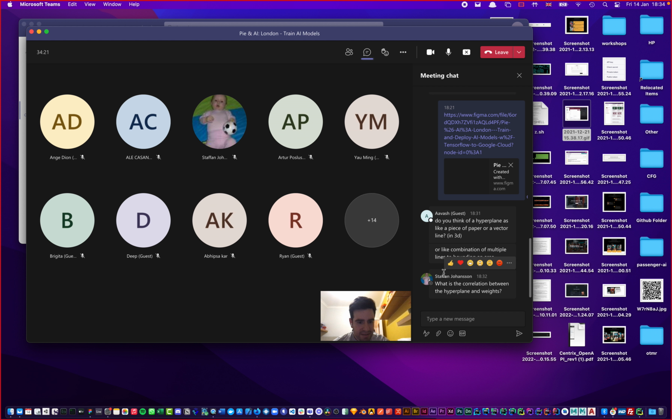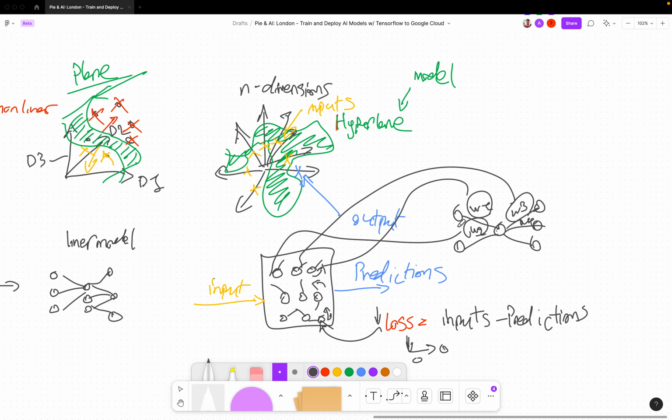Right. So Avash is asking, do you think hyperplane is like a piece of paper or a vector line in 3D? So in 1D space, a separator is a vertical line that separates out the left and right. In 2D space, it could be a line like that, or a line like that, that separates out data points.